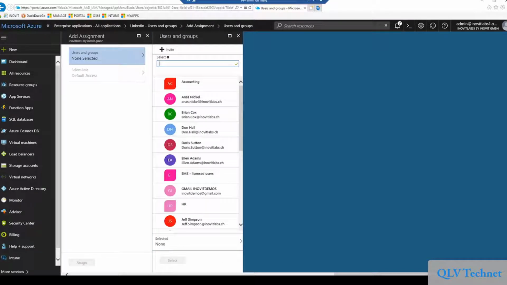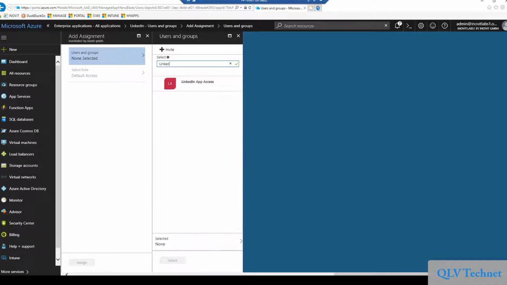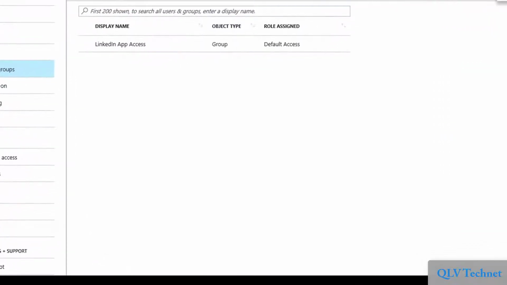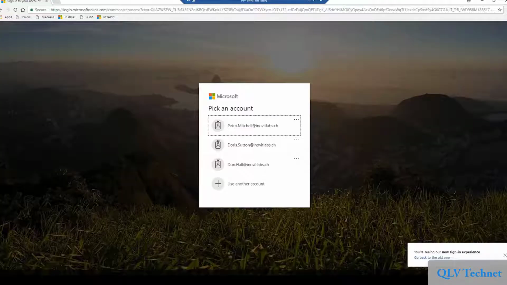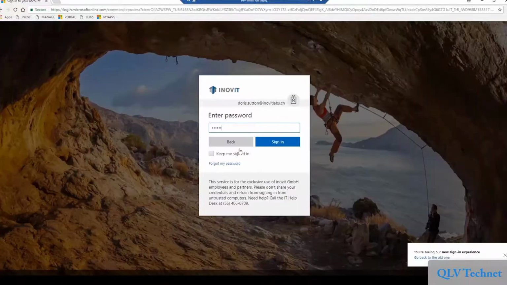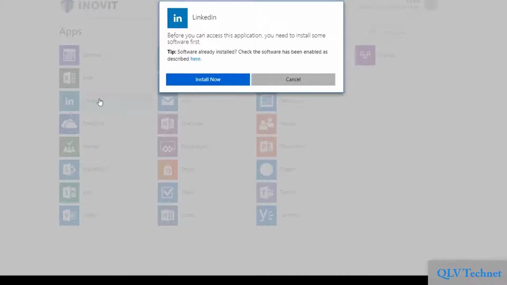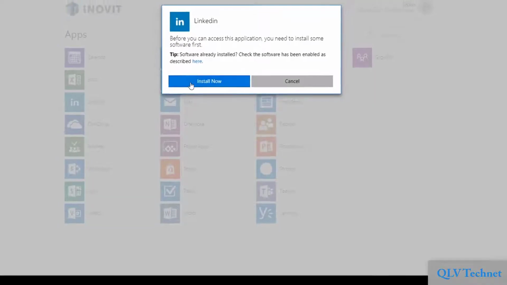tasks. Actually, for this type of application, the role and the assigned permissions are not relevant. In section 2 of the course, we will have a deep dive to configure roles for applications. Next, we will test our configuration with Doris Sutton over the Access panel. As you can see, the Access panel needs a browser extension to handle such an application.